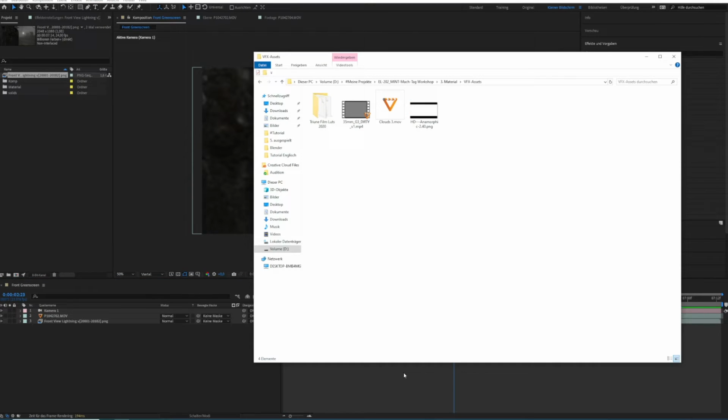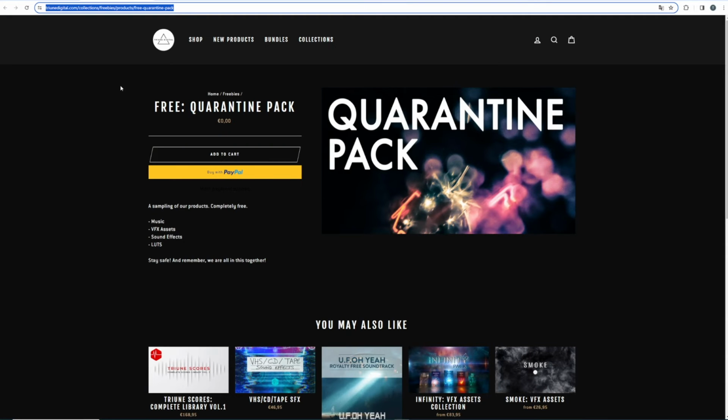Okay, so let me show you the main assets that I'd like to show you. These are a few LUTs. You can get most of these LUTs out of the Quarantine pack, which is from Triune Films or Film Riot, if you might know the channel here on YouTube. Within this pack, there are music and VFX assets, sound effects, and very importantly for our project, the LUTs.